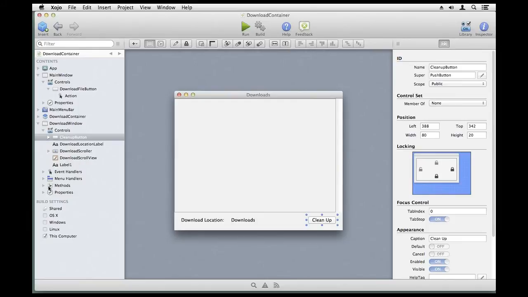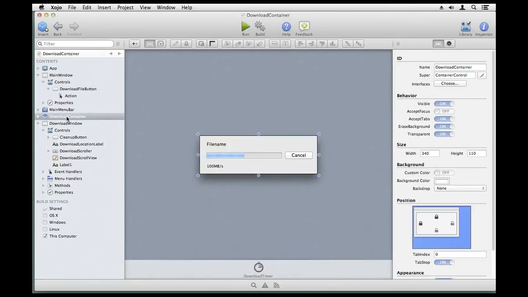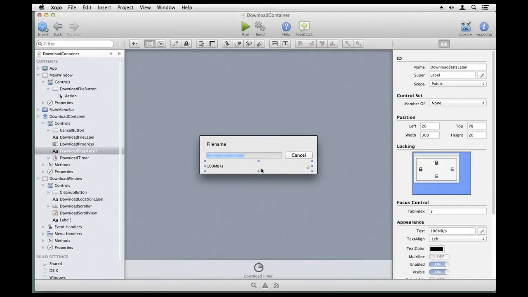You can see right here, there's a fair amount of code on the download window. So I think maybe we'll get back to that, but first we'll jump to the download container here. This is a layout for the download container, and you can see this is the small little thing. It has the file name, a little progress bar, a cancel button, and then a field that shows the download rate. This is all faking a download.